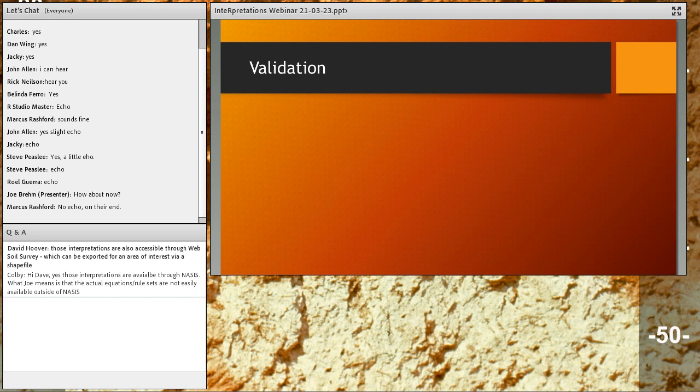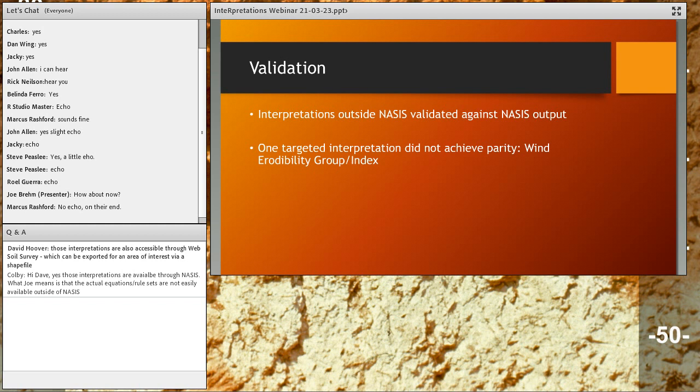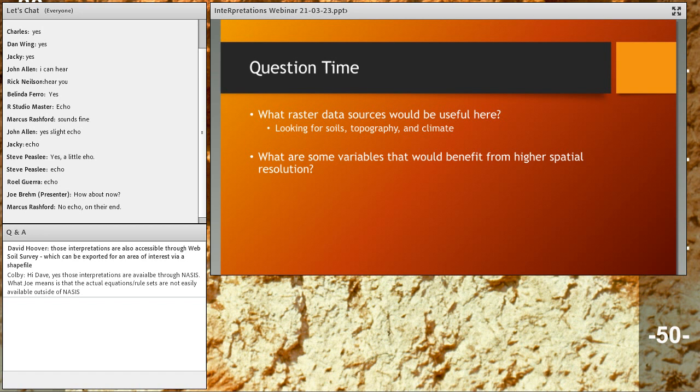Now, we validated the internal workings of NASIS against what we generated. Through this process, unfortunately, one of our targeted interpretations didn't achieve an acceptable level of parity. This was the wind erodibility group and index. This is due to how it exists in NASIS. It's in a little bit of a special state. It's a very complex interpretation that exists in a large block of code, and because we don't have intermediate steps, that really limits our ability to bug hunt. While we got this interpretation functioning at 80 to 90% accuracy, with the way this is structured, we should be able to get up to 100. We may be able to return to this later, but this is unfortunately one of our goals that we were not able to reach. Now, with that bad news out of the way, let's talk about some much nicer things.